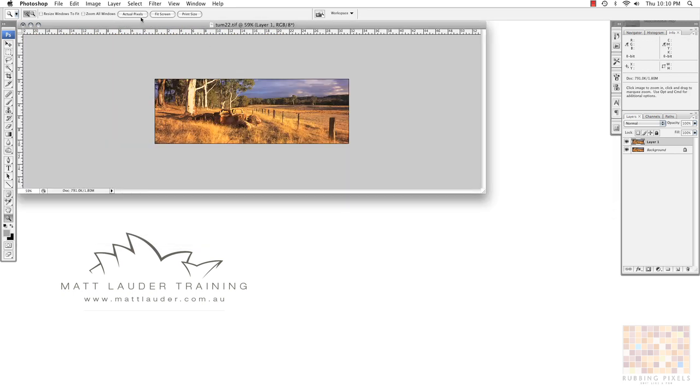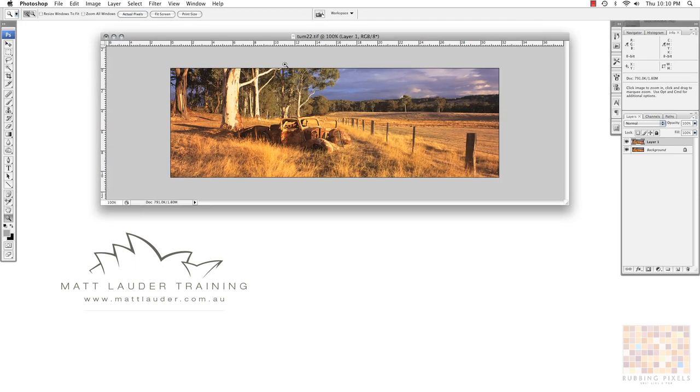Open it up. Go to actual pixels, and there you are. There's my sharpened photo. Again, you can't see any of these horrible sort of artifacts that were there before. So this was before and after.